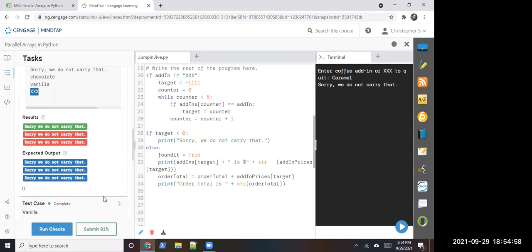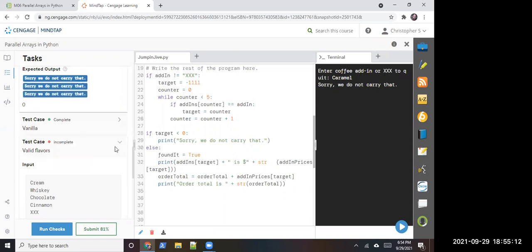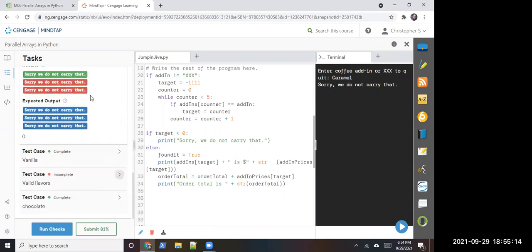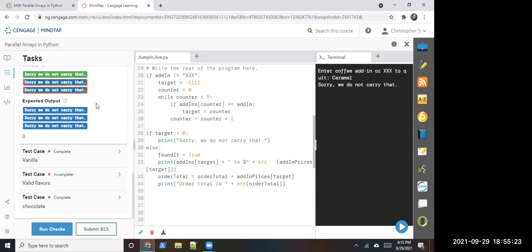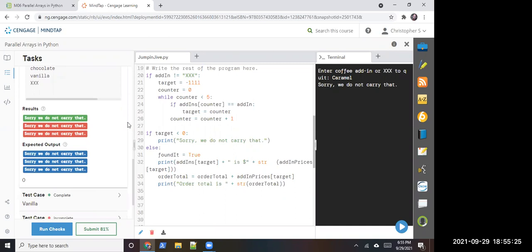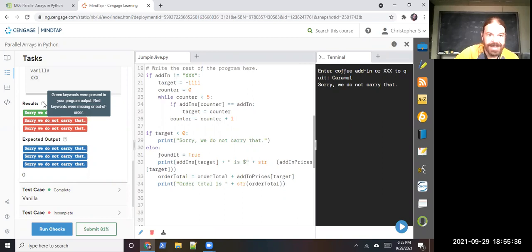I think it wants you to also print out the name of the add-in that you put in, so you'd print the input, right? Like, sorry, we do not carry that chocolate. This is the comparison it's making, so it is looking for exactly those words. I don't see the difference between them. It seems like everybody's having different issues with the same project. Green keywords were present in your program. Red keywords were missing or out of order.